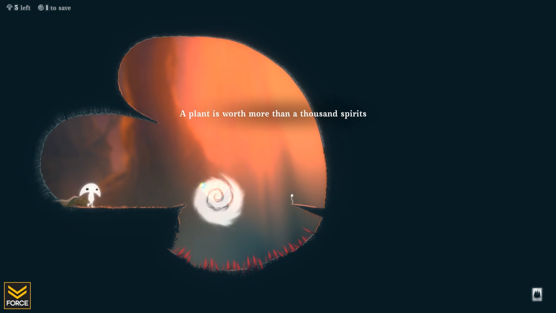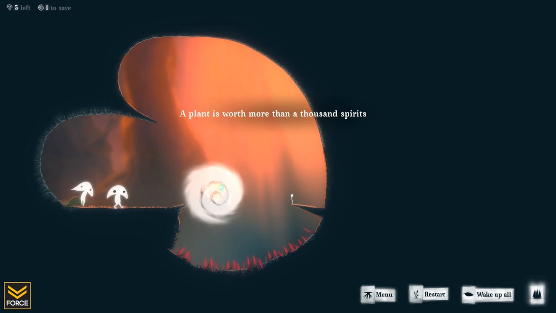All right, so look at this. A plant is worth more than 1,000 spirits. Take a look at what we have here. We have got to save at least one. We've got access to the plant bridge as well. Also, we've got access to a gust of wind here.